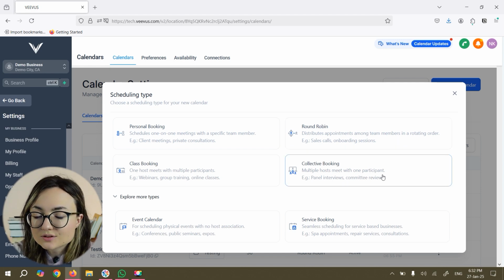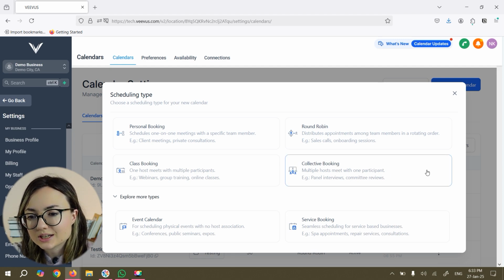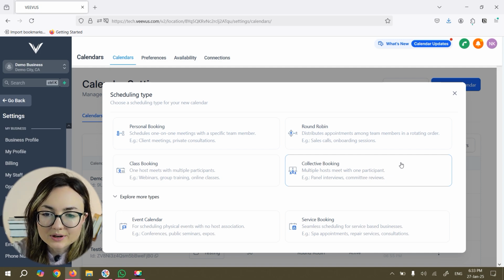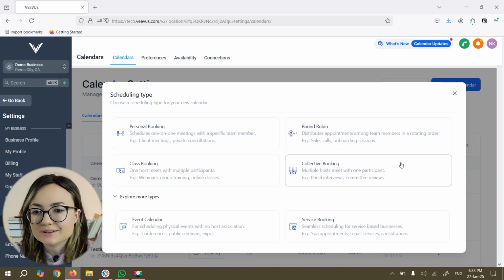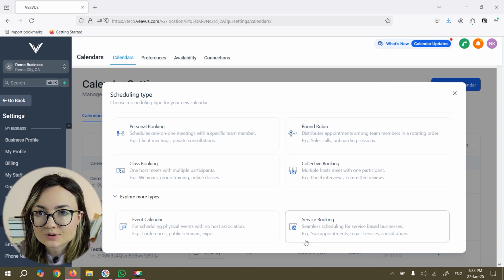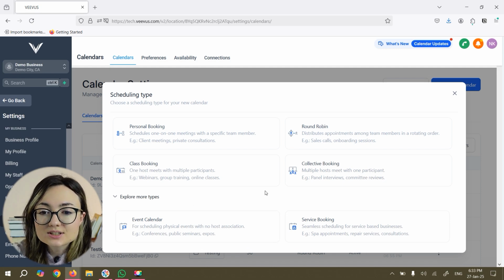Then there is collective booking, if it's a meeting where several people need to participate. For example, if you are running an interview and you have a CEO, an HR, and the person who you are interviewing, and everyone needs to book a meeting at the same time. And you can use this one, collective booking, also service booking for specific types of services, and event calendar where you can schedule events. For this example, we're going to work with service booking.